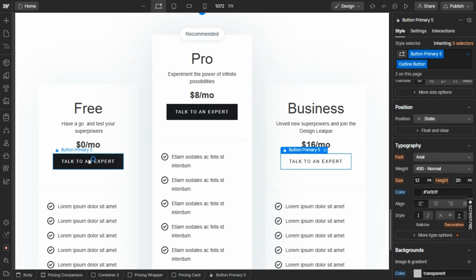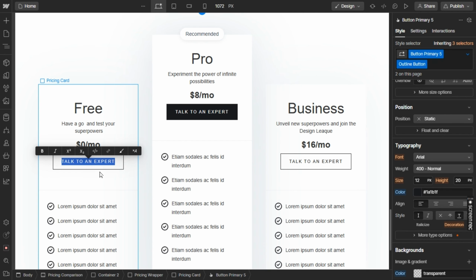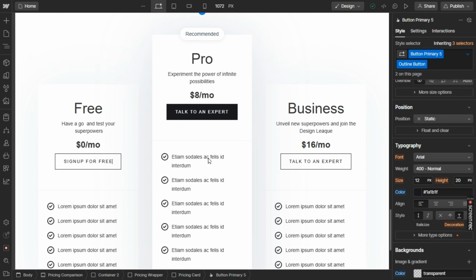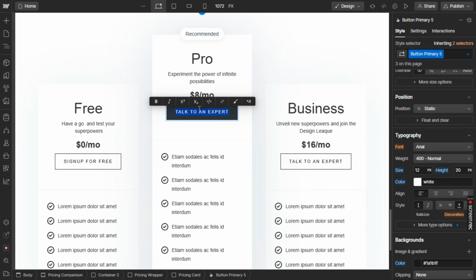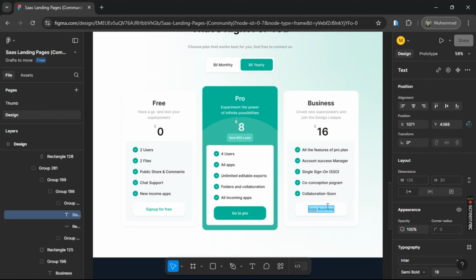and after that we just have to style these buttons according to the button we have in our Figma design. So change the text first, and after that we will be changing the style accordingly, and paste the text here, which is go to pro, and the last one will be go to business.